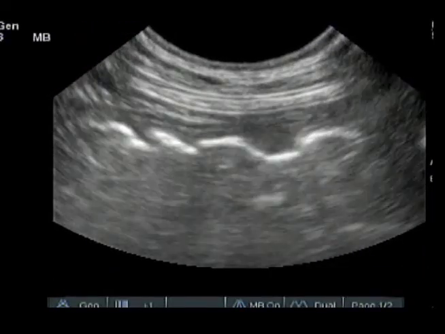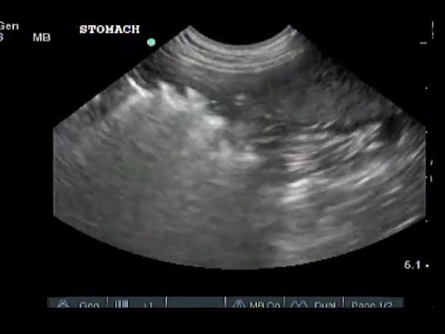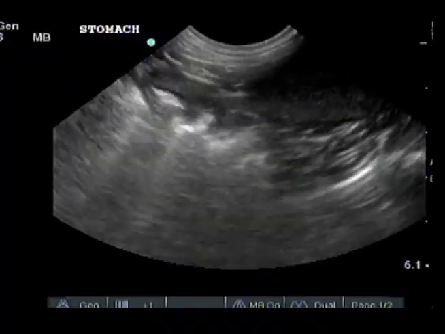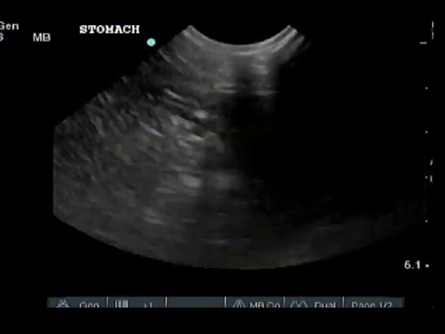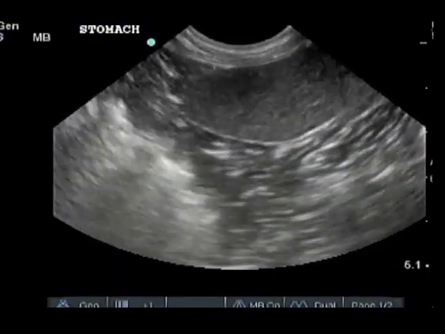Unfreeze the image. Increase depth. Slide the transducer to the caudal wall of the stomach. Slide the transducer to the patient's right side in a sagittal position till the stomach disappears.